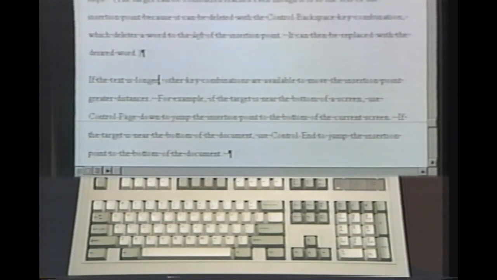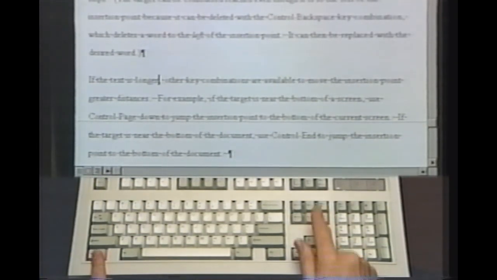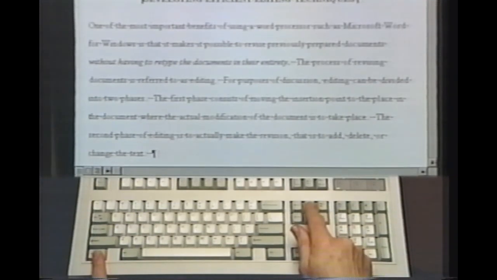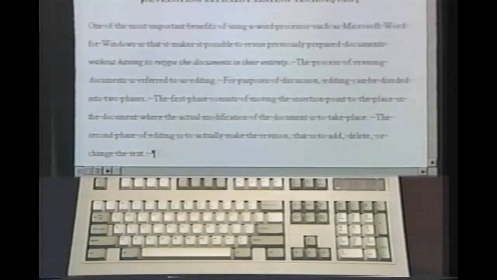Our last task is to indent all the paragraphs in our document by 5 spaces. First, let's jump the insertion point to the top of the document. Use Control-Home to do this. This puts the insertion point in the heading. But the heading does not need to be indented, so tap the down arrow key to move the insertion point into the first regular paragraph.